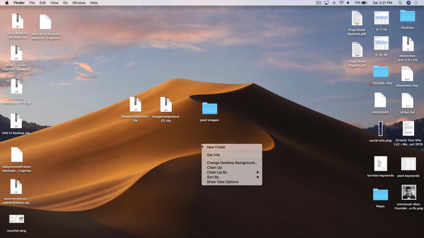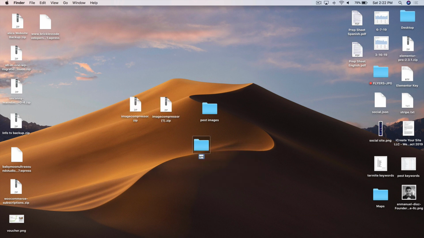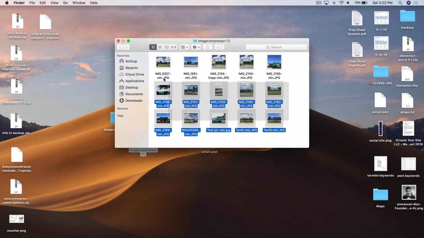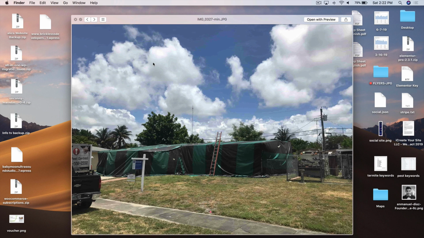I'm going to make a new folder called Small Pest. This is where I'm going to put all the new images. So let's double click to open the folder. This one too. And here we can see our new images. And we can look at them real quick.